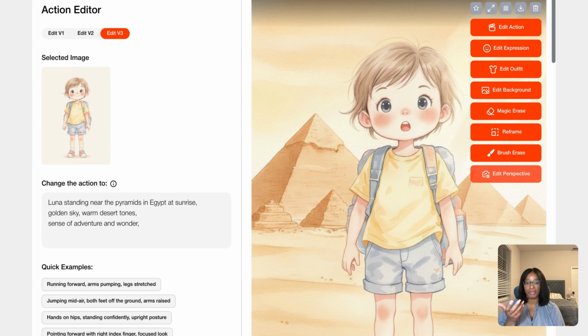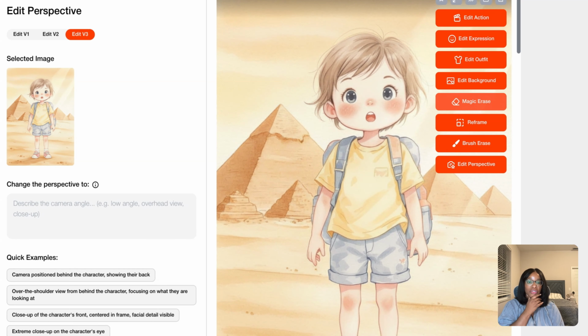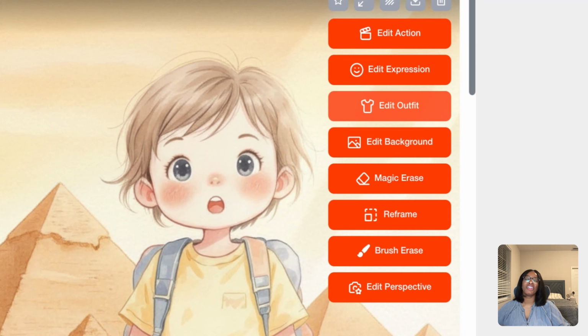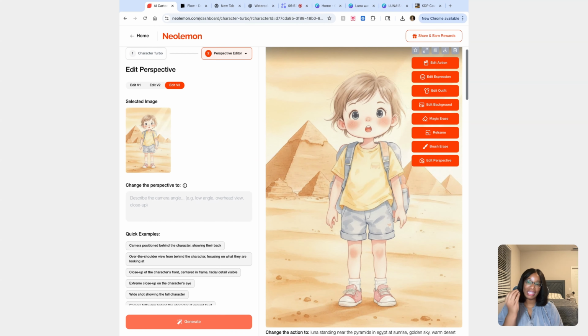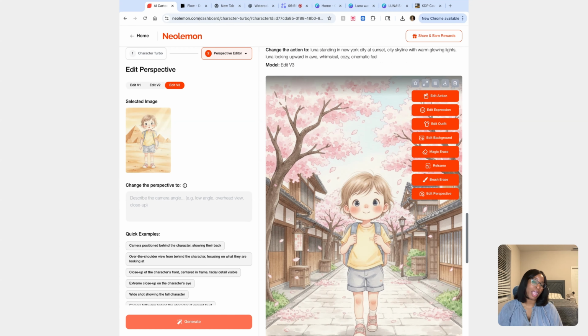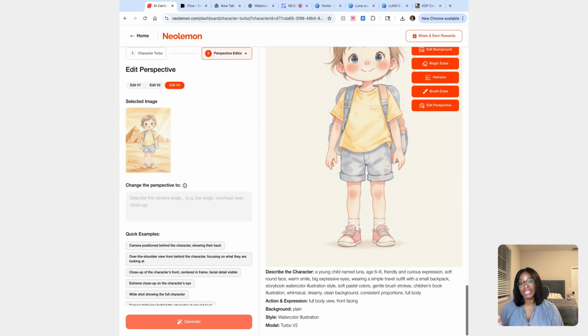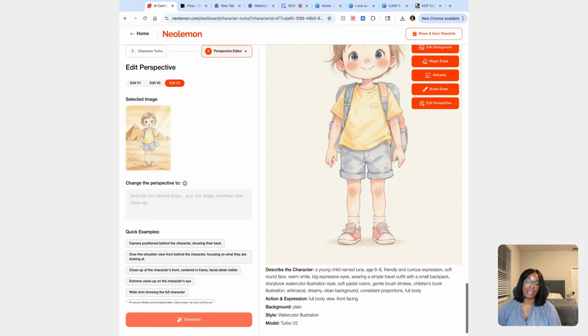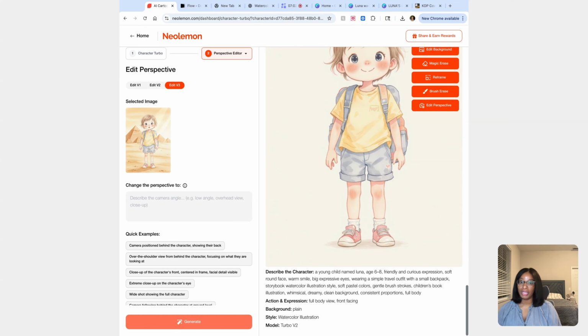Now, again, if we want to change the perspective, then we can do that. We can change the perspective and give it like a side view where she's looking at the pyramids. You can change, of course, the background, change her outfit. Maybe you want her in a safari outfit, whatever you want to do. But these are your options to show you how easy it is to create these characters, to create these backgrounds, to create these scenes for a book that you want to write using Neolemon.